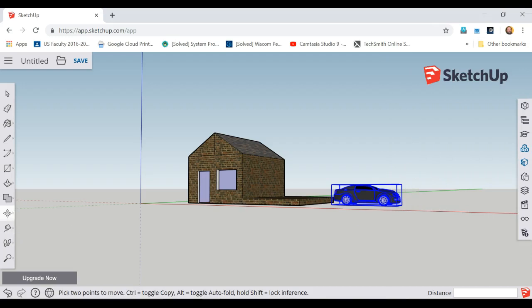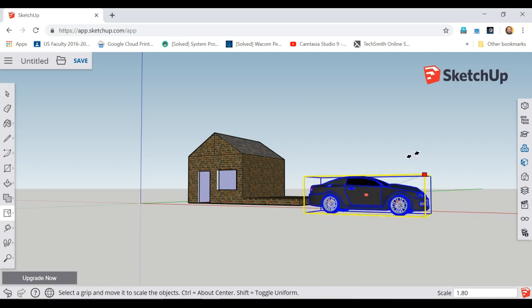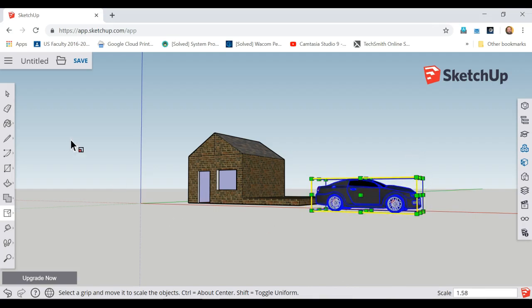And it seems a little small, so we're going to scale it. So we're going to go to the scaling tool here. And it says that if I want to scale from the center, which is what I want to do, I hit Control. And then I grab one of the corners. And there we go. We made the car a little bigger. All right, so this gives you an idea of how easy it is to create with this thing.